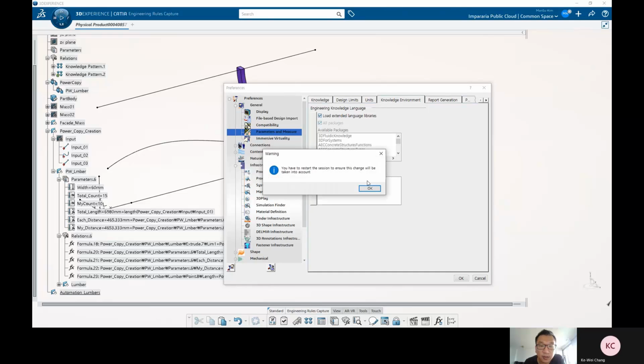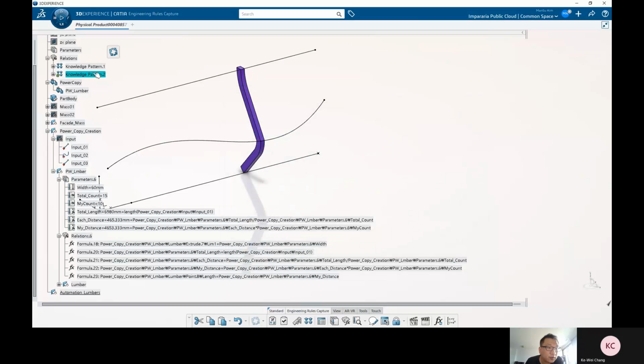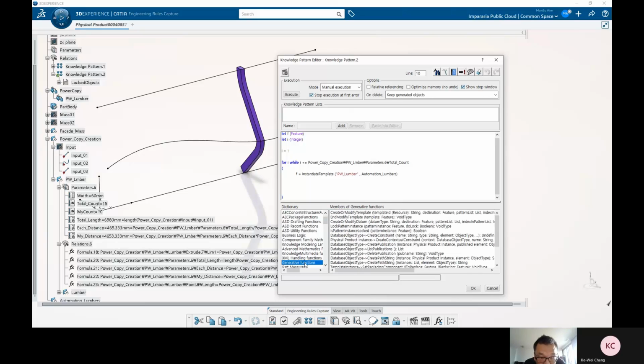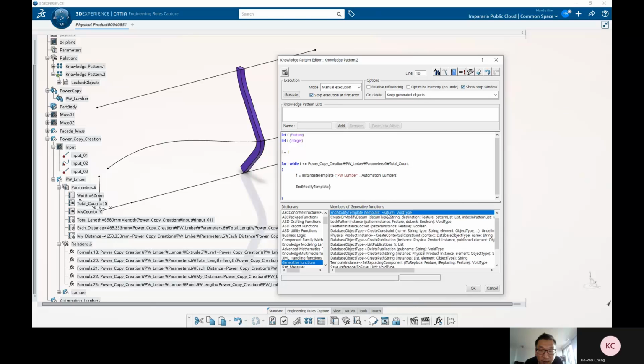Load extent. So this one will call all the packages available. We'll go again. And now we have a generative functionality. Okay, good. So there's the instantiation template, good, and the modify template.